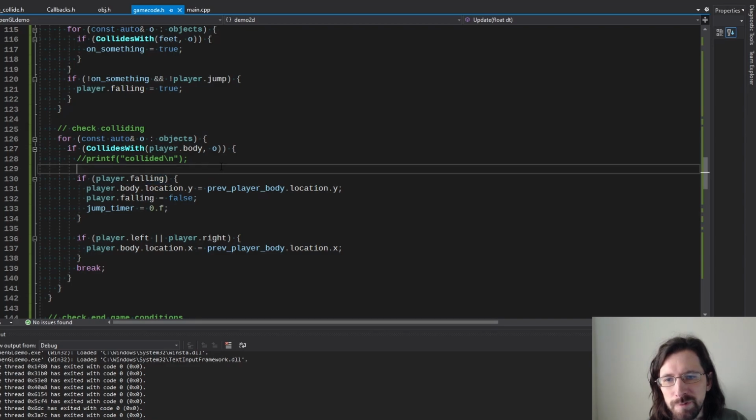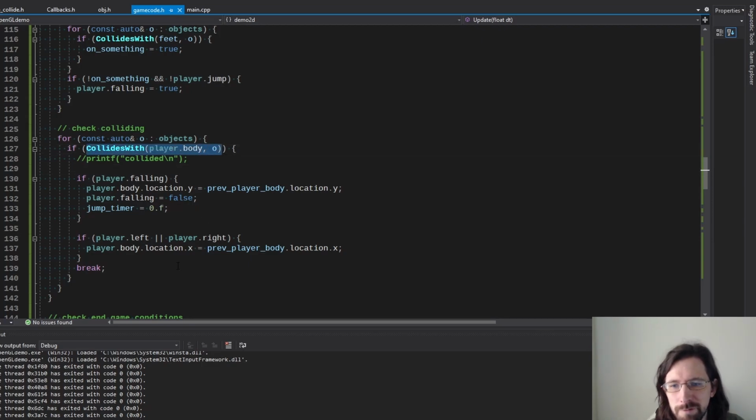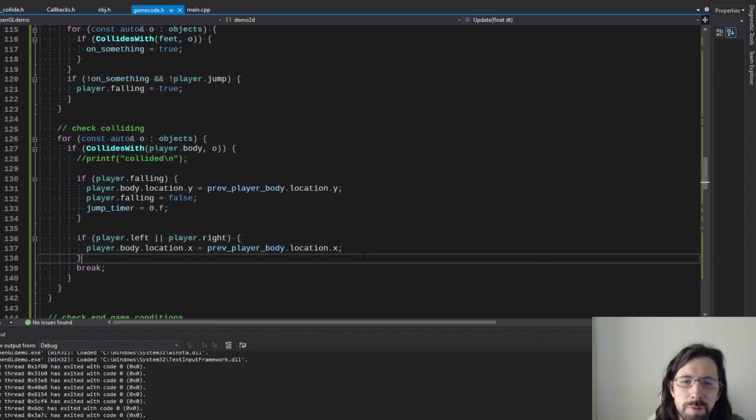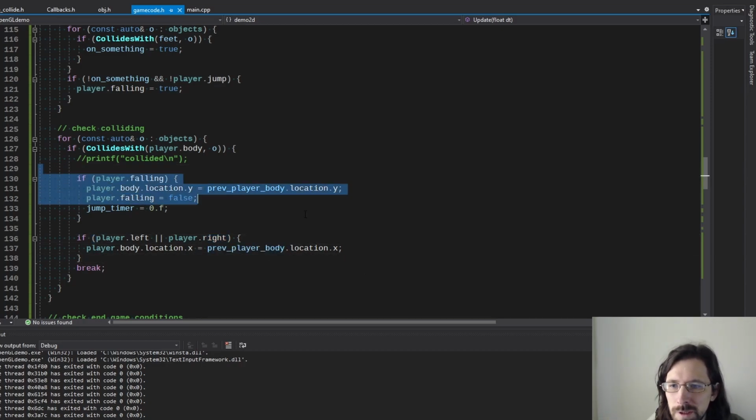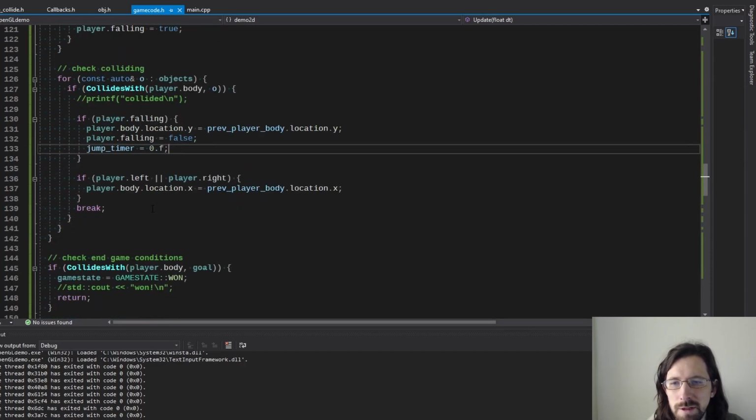And if your player's falling, okay, so this is if true. If true, it goes into this. So if you're falling and you collided with something, then it sets you back to your previous player location, that location we saved, and then falling is now false. And your jump timer is now 0, which means you can jump again, basically. And if you're moving left or right, then it sets you back to the previous location. So if you did collide, it just sets you back to your previous location and resets variables as needed.